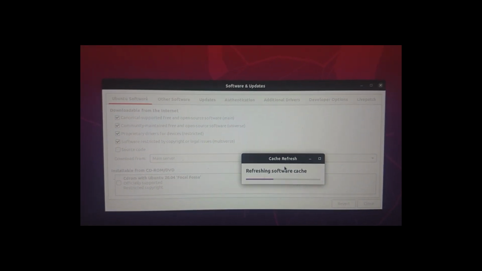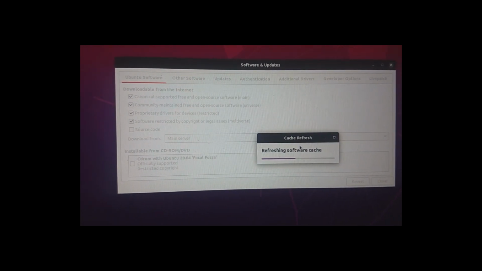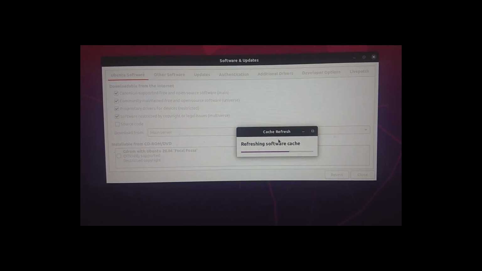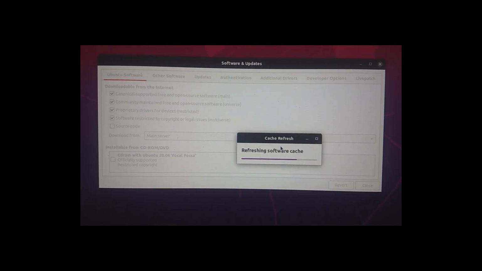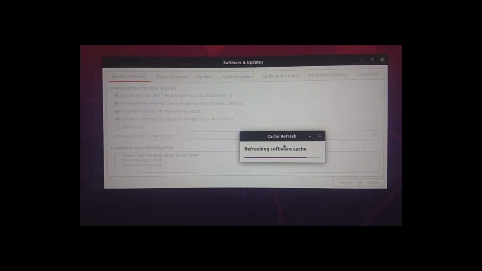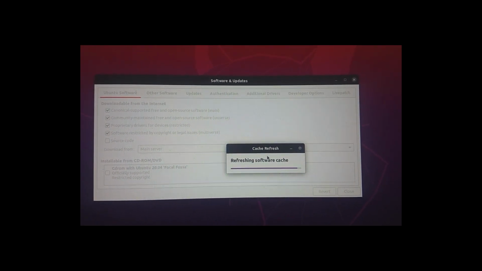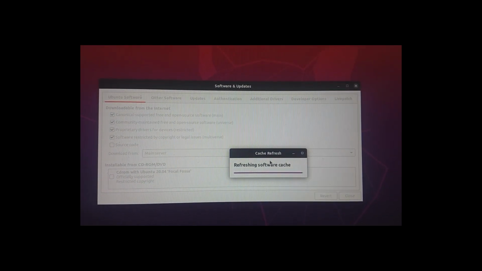So it just reloads your software cache upon exit. Software cache is like the storage place which has an index page, like your book has an index page. So the software cache has a list of all software available and updates, if any are available. So there's that.